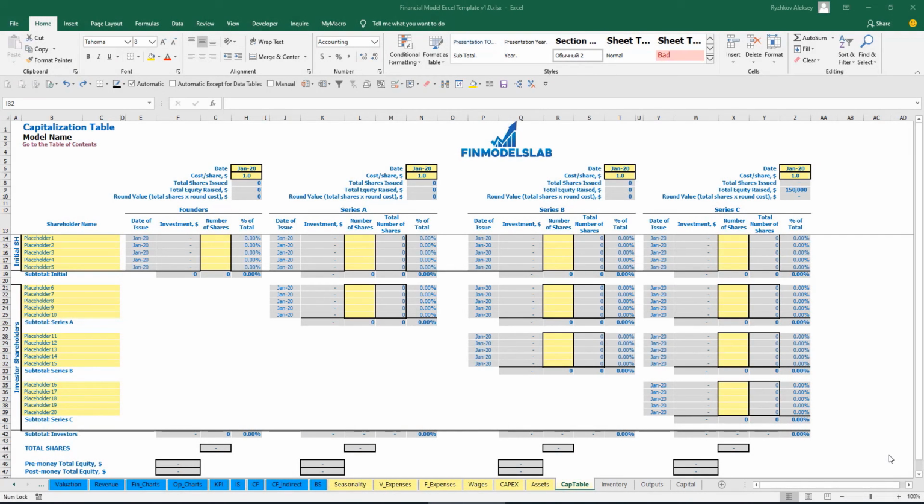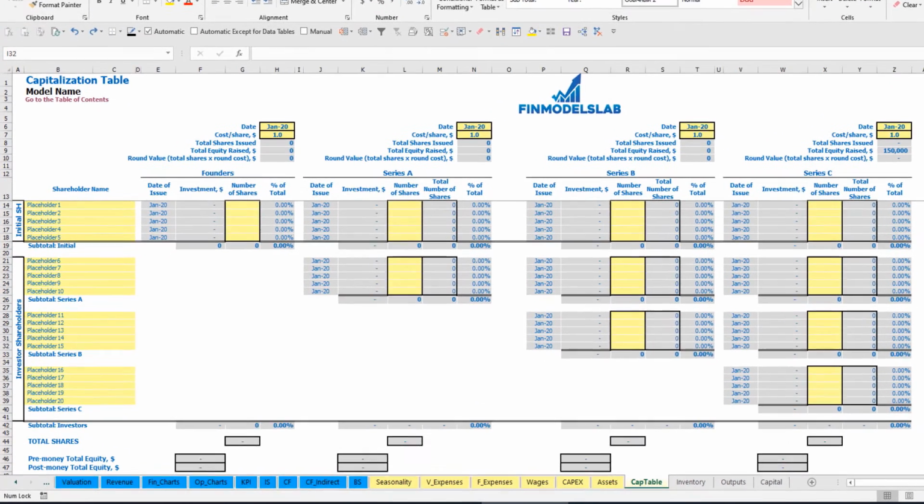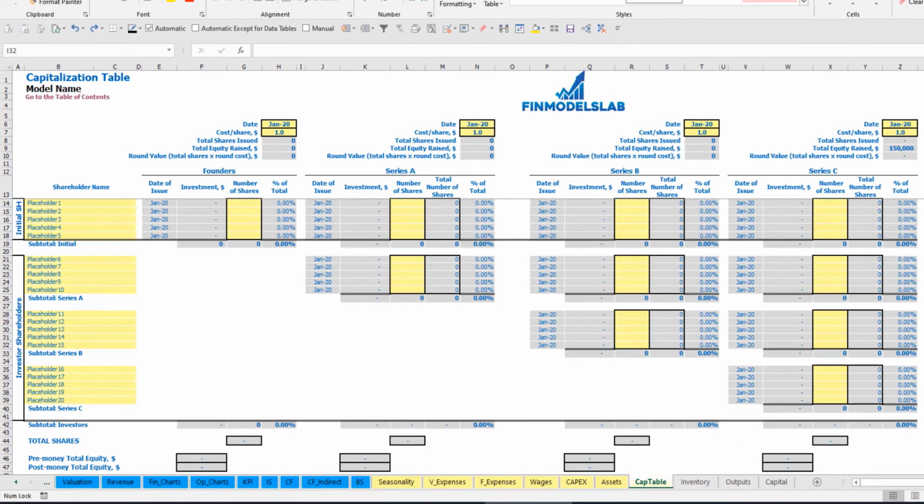On the capitalization table you can input different founders and investors contributions, broken down by different dates of funding, with different cost of share for each series, and you can see the dilution of shares after each round, and pre-money total equity and post-money total equity.